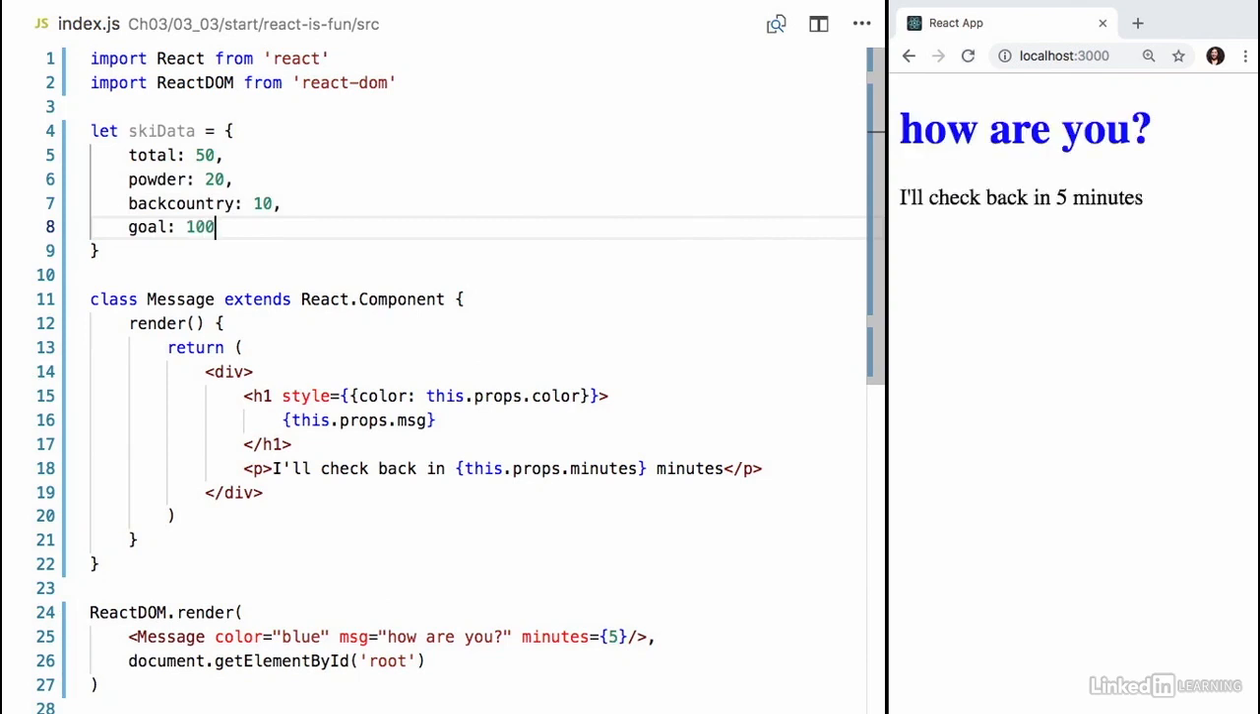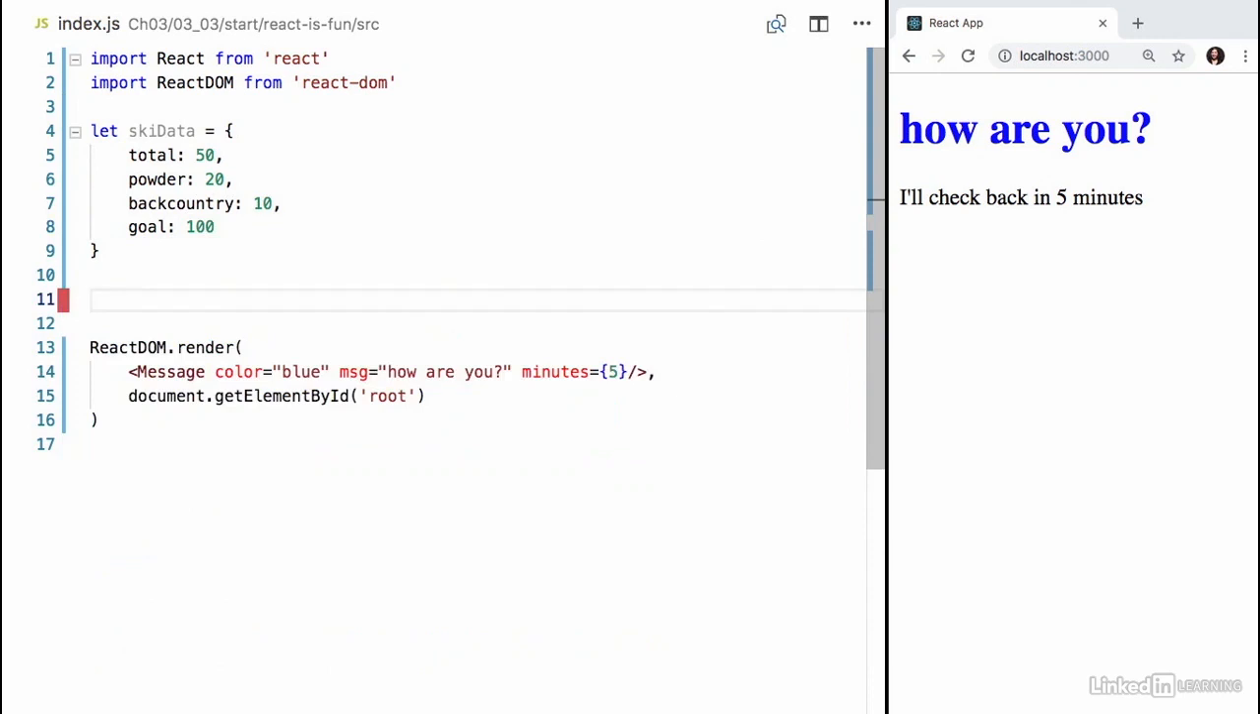Now the next thing I want to do is create a component called a ski day counter. So we'll go ahead and replace the message component with that. So ski day counter is again going to extend React component.